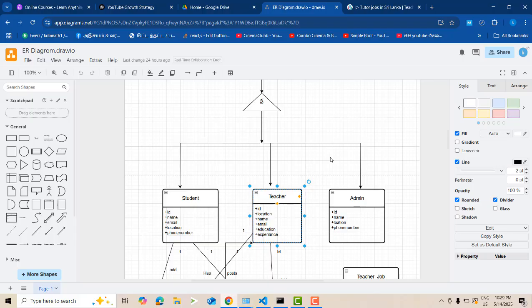So we have to make proper documentation. That is very important. Without the documentation you will struggle with the software. So these are the things you must have before you implement the software.